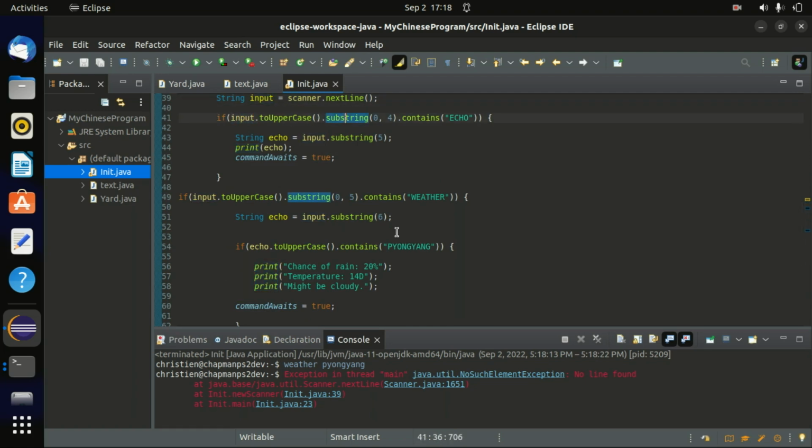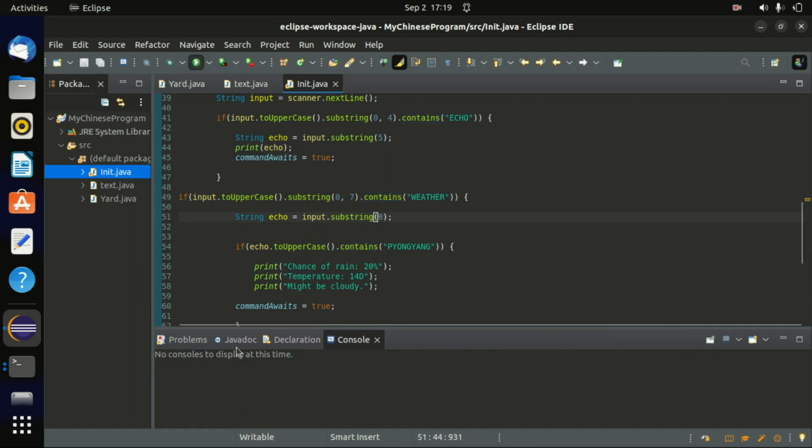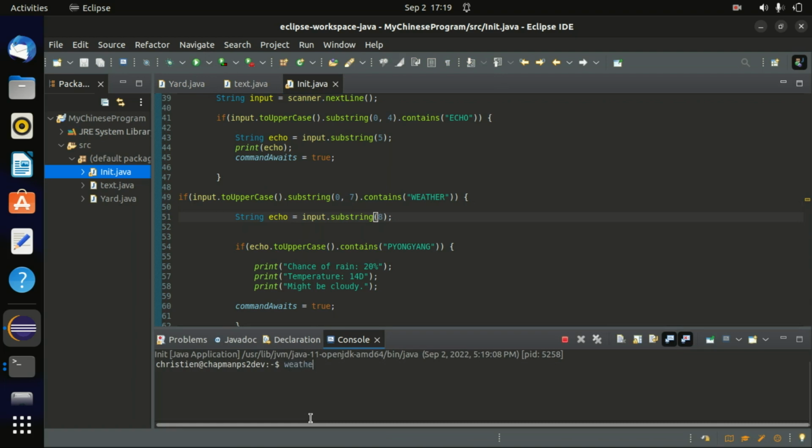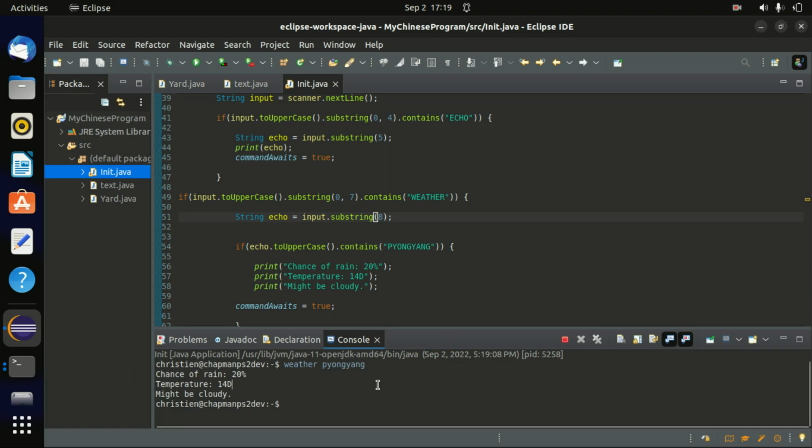I don't know. Okay, let's see. Let's look at the state. Starts at 0, ends at 4. Starts at 0, ends at 5. We have 4 letters. Okay, how many letters? We got 1, 2, 3, 4, 5, 6, 7. See, that's why you have to pay attention. See, I put 6, so of course it's not going to work. Alright, so now we just figured it out. I'm sure everybody realized that before I did. Alright, so, yep, there we go. So we just typed in weather, and it says chance of rain 20%, temperature 14 degrees, might be cloudy.